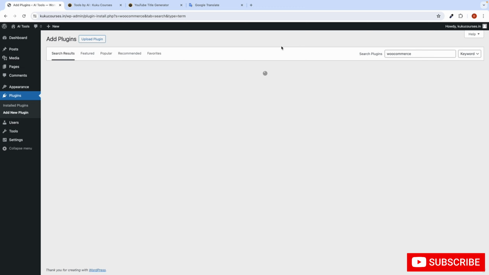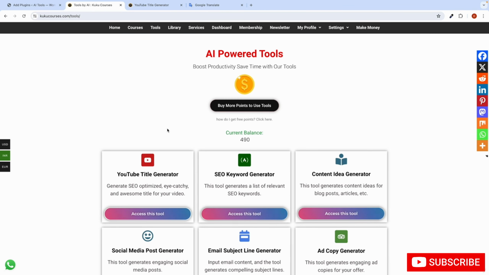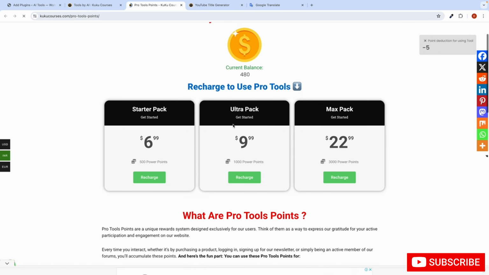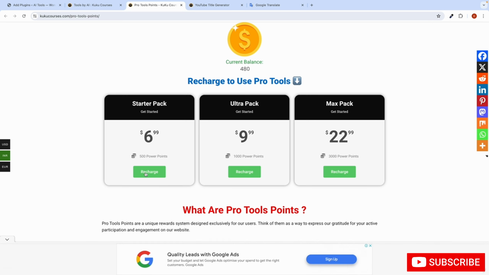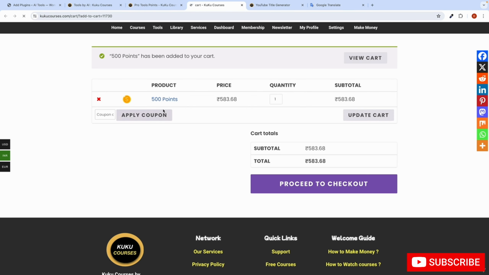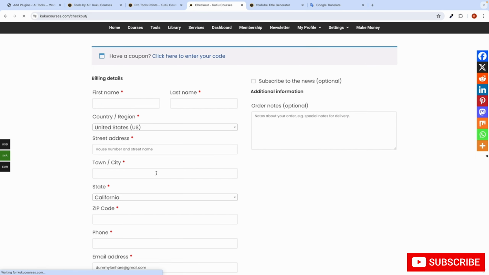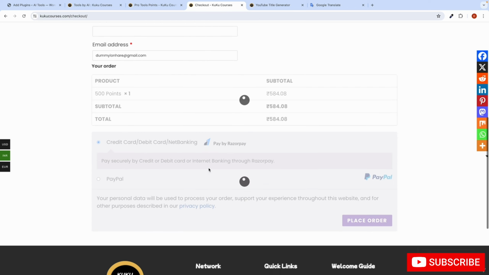Let's wait. Earlier it was loaded. So basically, if someone wants to buy something, they will click on recharge. It will take them to the cart page where they can buy. They can just click on this checkout button. Awesome, they can make the payment.